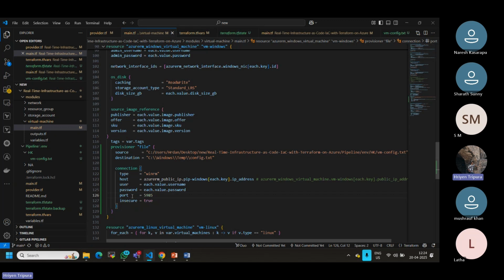Similarly, we are working with the WinRM protocol. There is a client and server port: one is 5985, and another one is 5986. In my case I have given insecure is equal to true, because as I told you, this is just going to be used for your VM level only. This is the reason why we are using this.